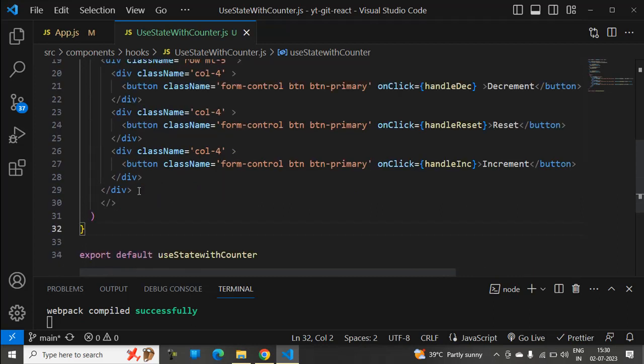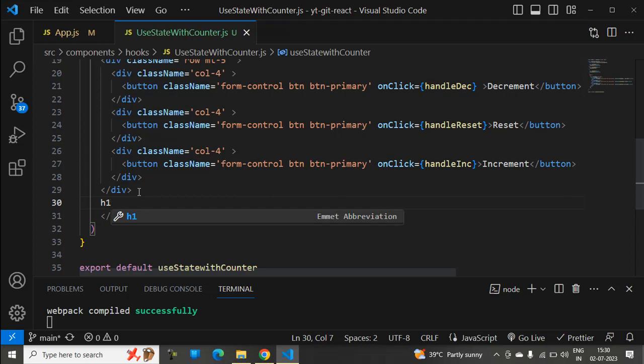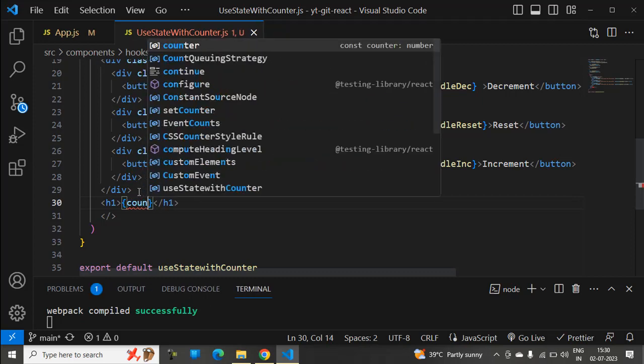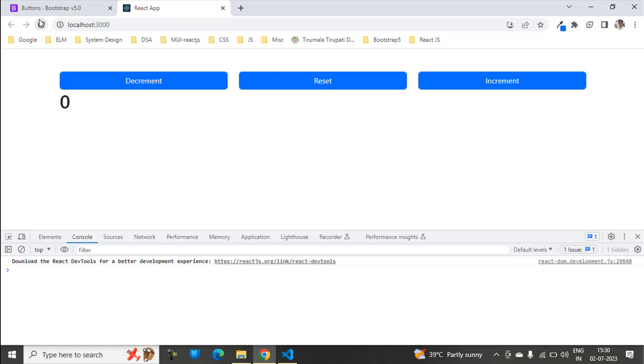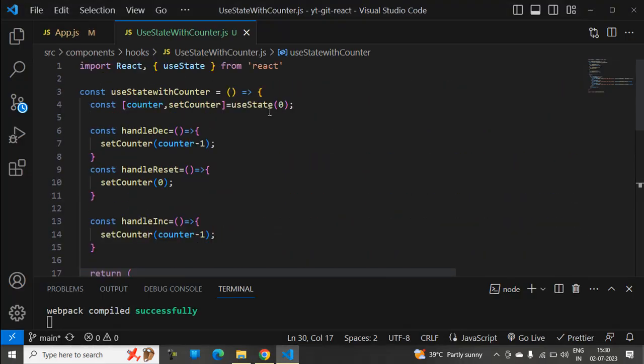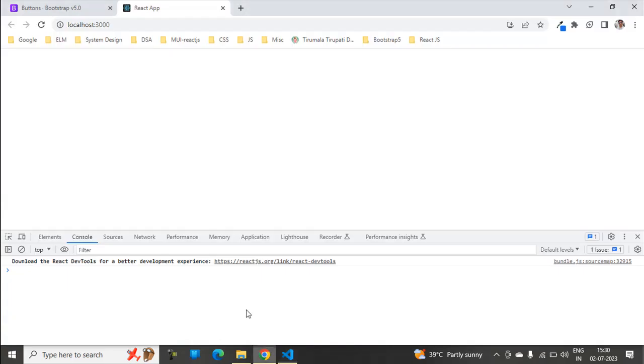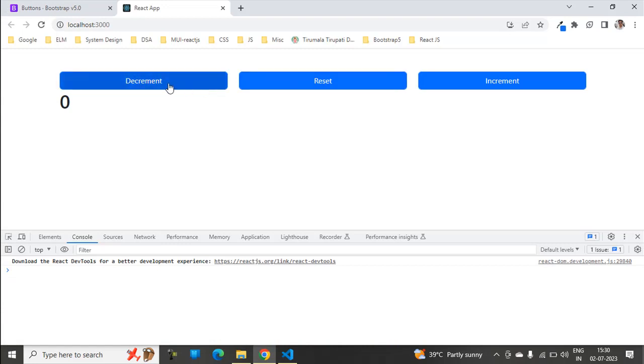We'll display here in the h1 tag the counter value within curly brackets, JSX format, that is counter. Let's verify that. Yeah, initially we assigned the value here, that is 0, that's why it is showing 0. If you press that decrement, it is going to decrement. If you reset it, it is going to 0.